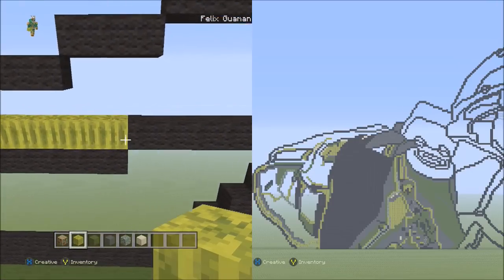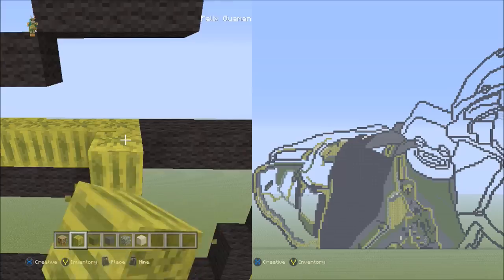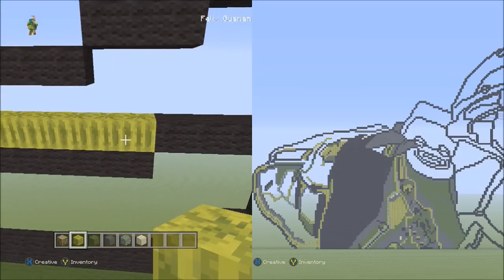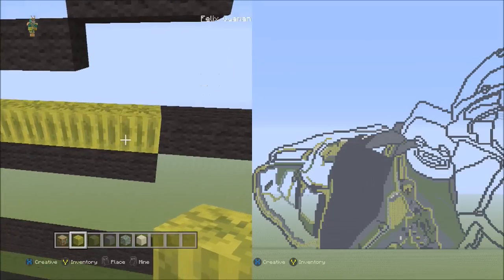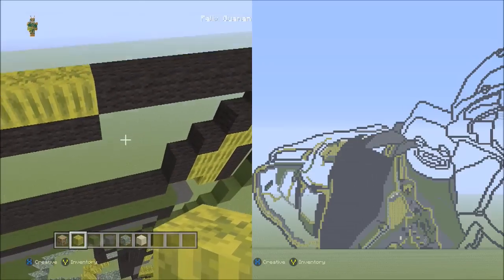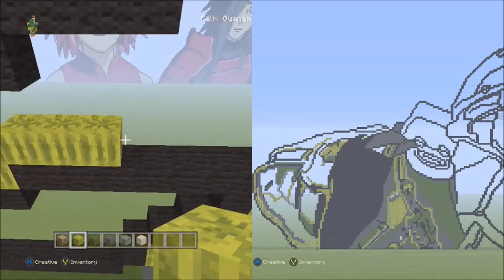Now we're going to move back over here to the right block of the 7 melon blocks going across. So moving back to this block here, you're going to place 3 blocks going across on the upper level to the right. That's 1, 2, 3.